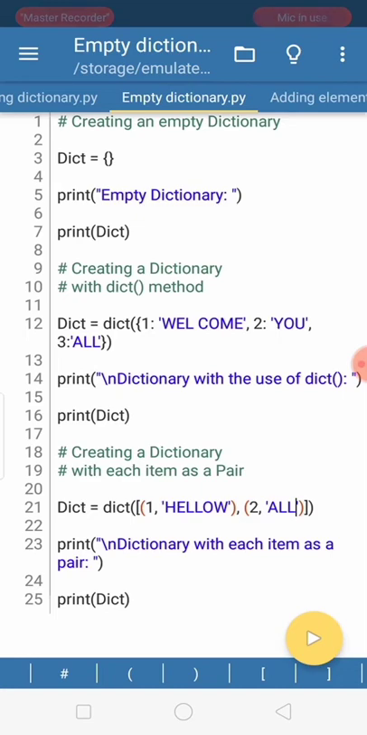This is the syntax for an empty dictionary. So what must be printed on your monitor? The fifth statement is print in brackets empty dictionary. Whenever the seventh statement, print in brackets dict, is executed, your empty dictionary is displayed on your monitor. Now the second example is the 9th and 10th statements, creating a dictionary with the dict method.